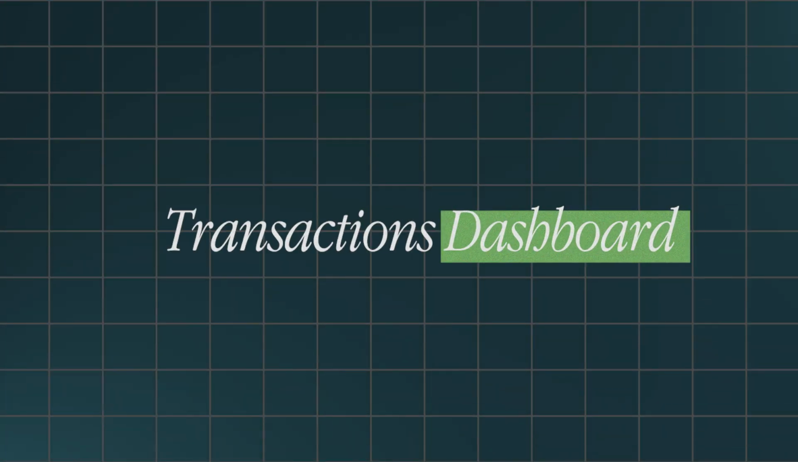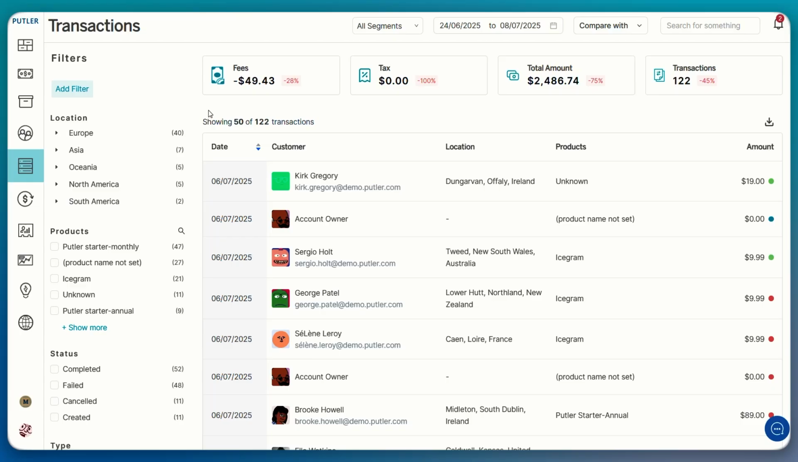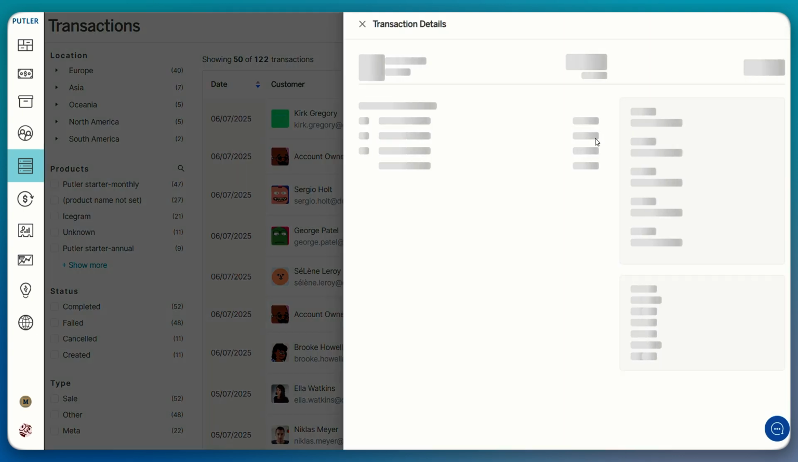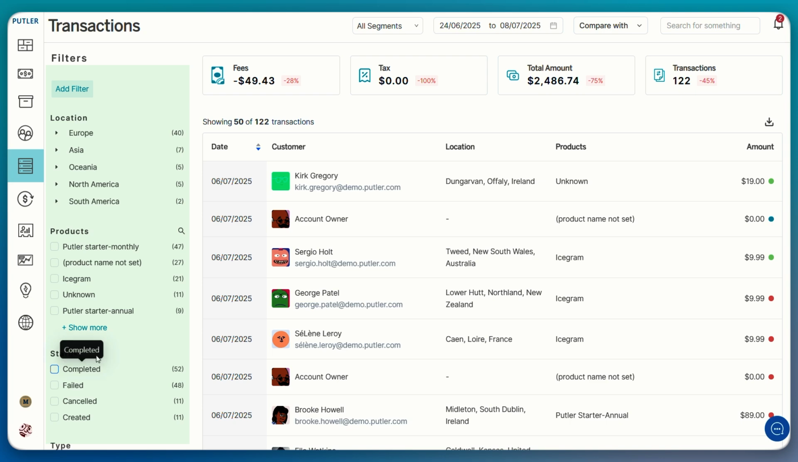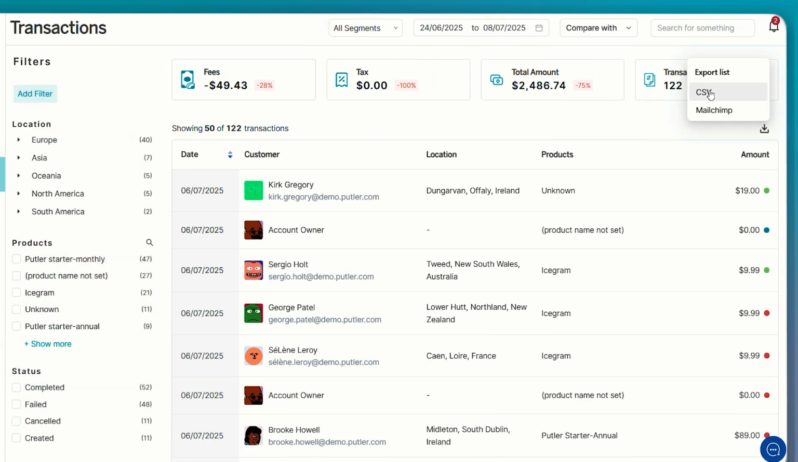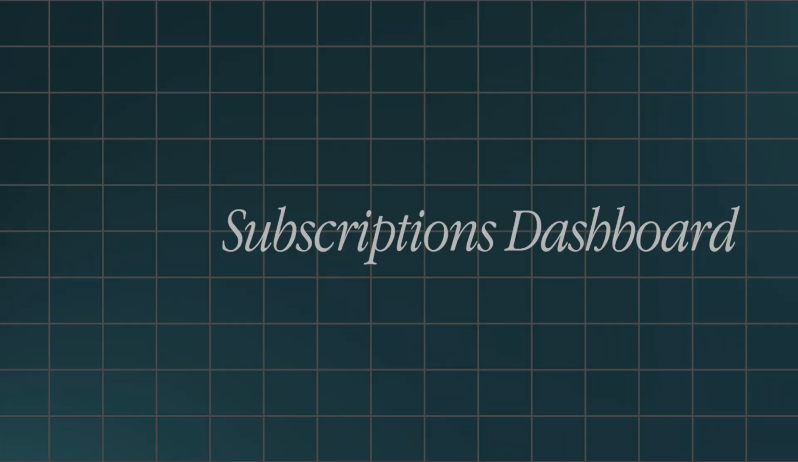The Transactions Dashboard is your ledger. Every transaction is listed with details: revenue, taxes, fees. Click any row to get the full breakdown. It's filterable by transaction type, product, location, and status. And yes, the list is downloadable.